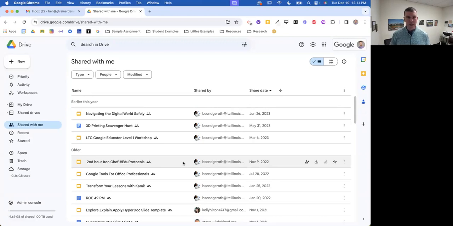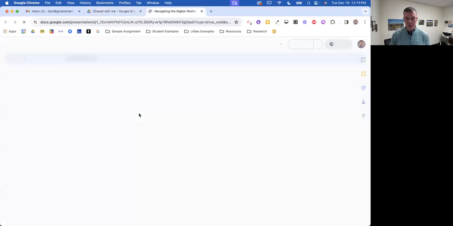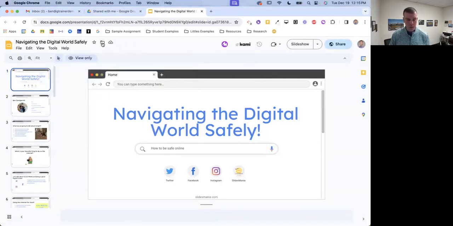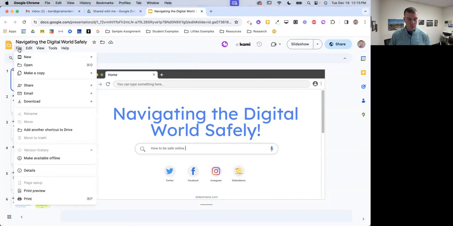If somebody shares something with you, so for example, here's this one, navigating the digital world safely. I can open this up. What I want to do is actually open up that file. It's been shared with me, and I'm going to go ahead down here. Oh, I've already done this. So it says add another shortcut, but I would add a shortcut to my drive. And then it's going to be in my drive.